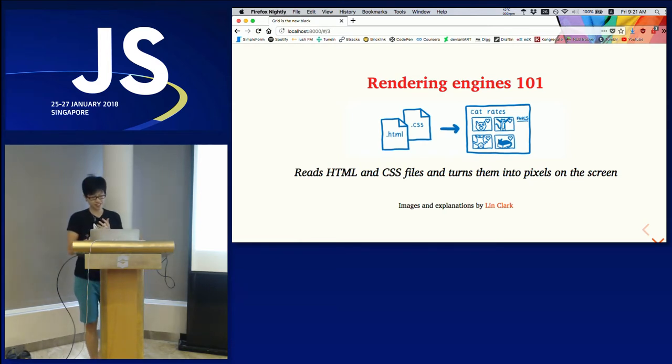So I feel that this lack of understanding of how the browser works was the root of all problems. What I want to do is explain as briefly as I can how a browser renders elements on the page. If you already know this, then, I don't know, go browse Facebook or something.